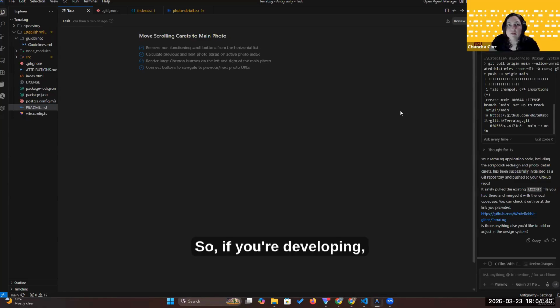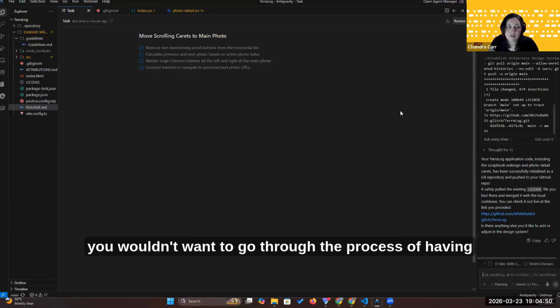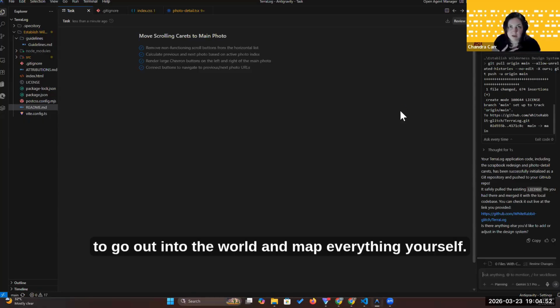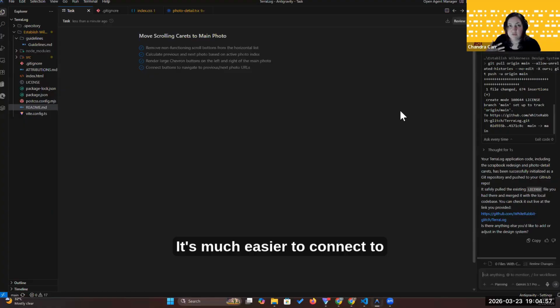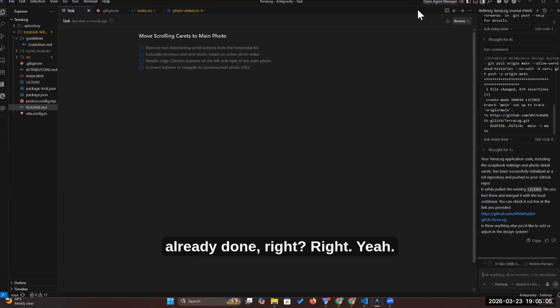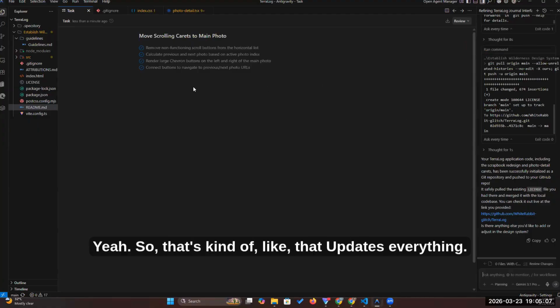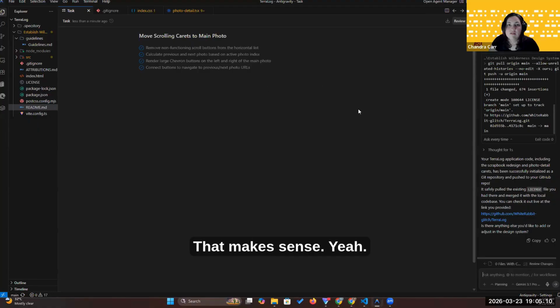Right. So if you're developing an app that uses a map, you wouldn't want to go through the process of having to go out into the world and map everything yourself. It's much easier to connect to Google Maps and be able to pull a map from their system that all the work's been already done. Right, that's like the updates and connector, everything. That makes sense.